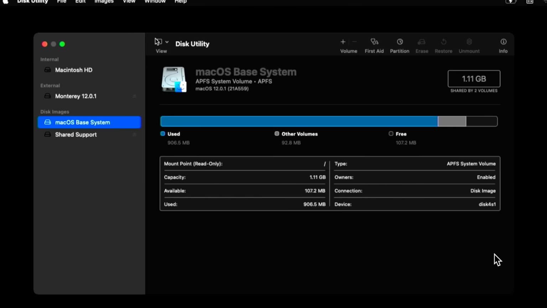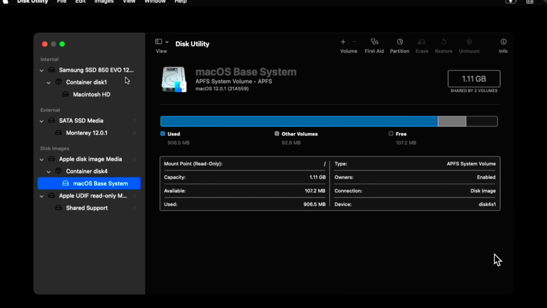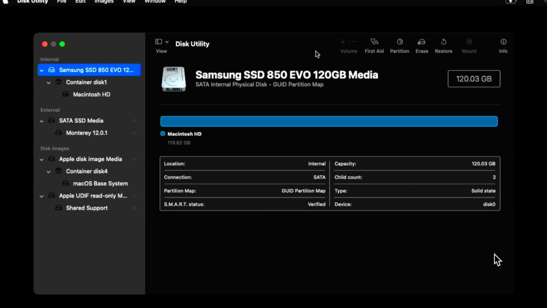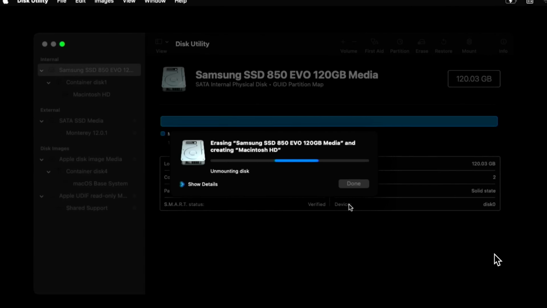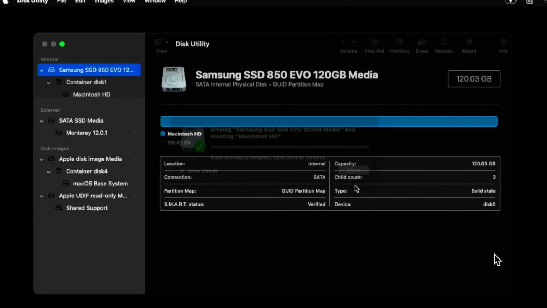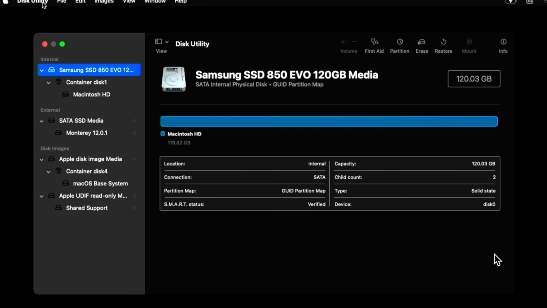We're going to click on View and Show All Devices. We're going to click on the top level drive and we're going to click on Erase. And then we're going to name it Macintosh hard drive. Make sure it's formatted in APFS and GUID partition map. Hit erase. Okay, we're done. Now we'll click done and we can exit Disk Utility.